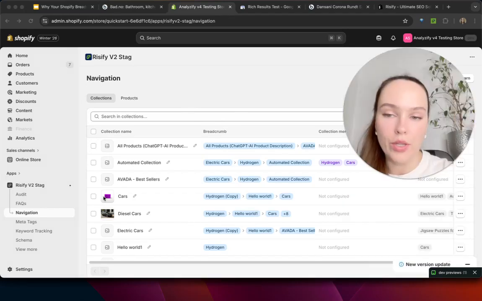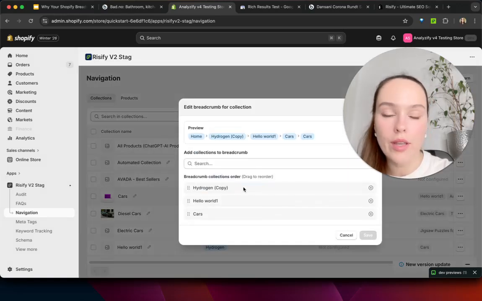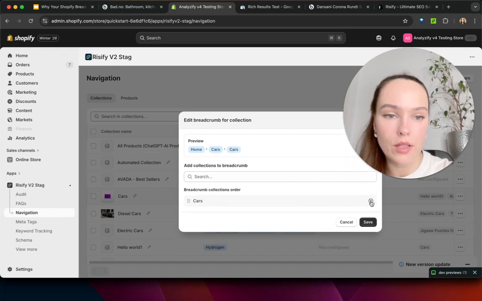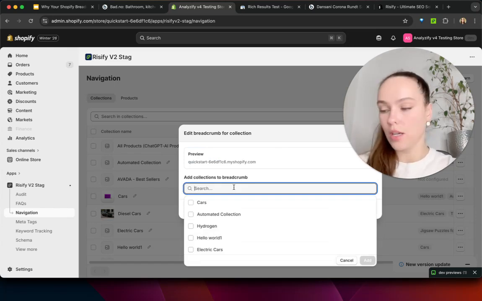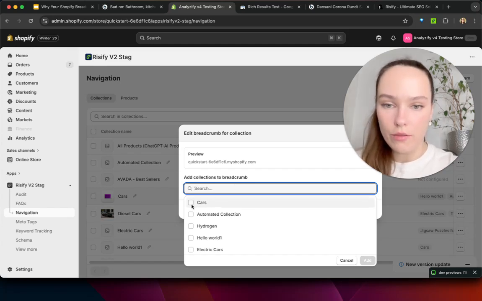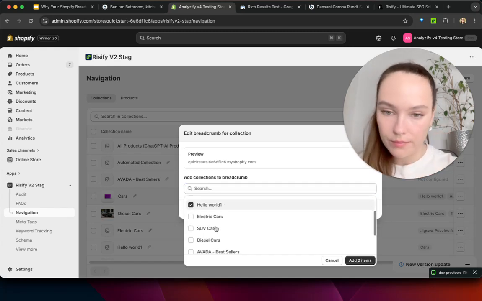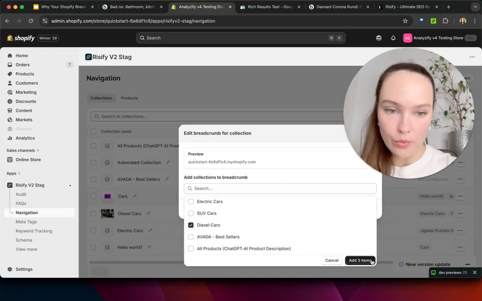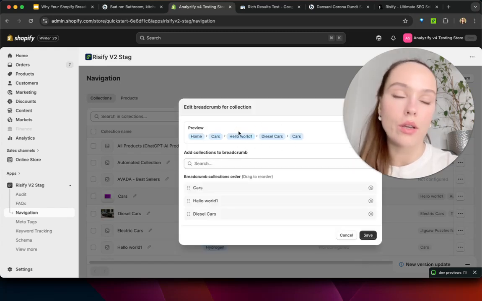So let's say we would like to configure the cars collection. So we press on these 3 dots, we click on edit breadcrumb, and I'll just remove the old items in the path. So here in the field, you should type and find all the items that should be in the breadcrumb path. For example, cars. And then you click add 3 items. And you should make sure that the order is correct.